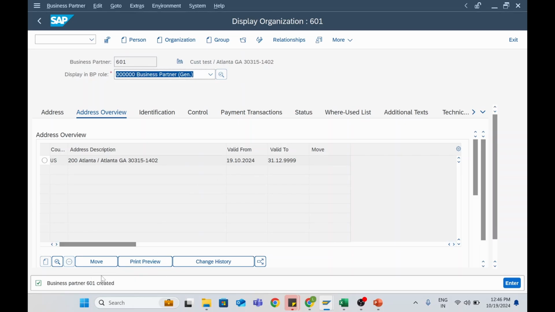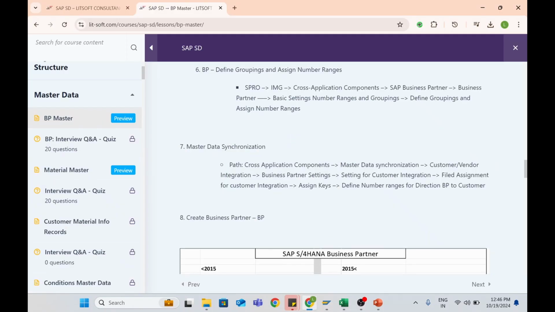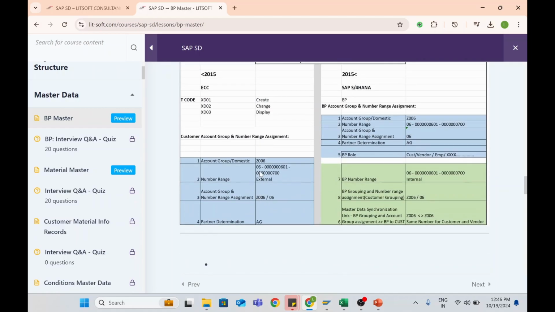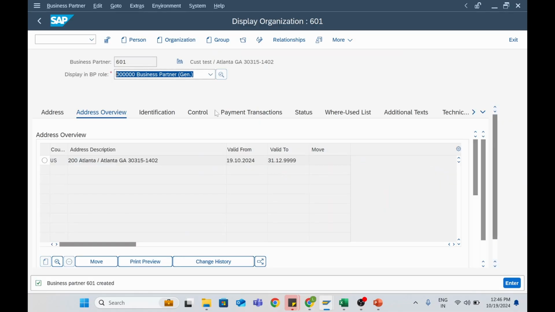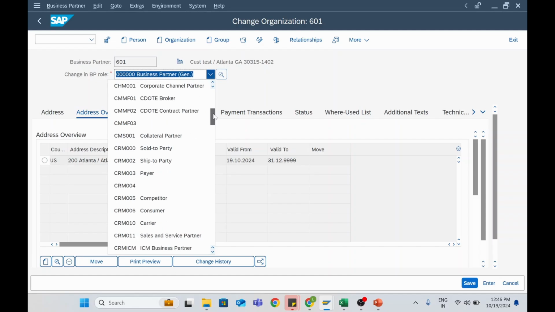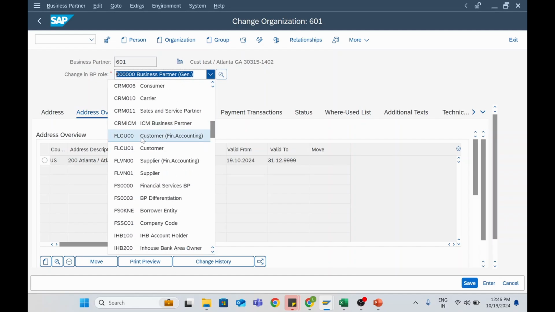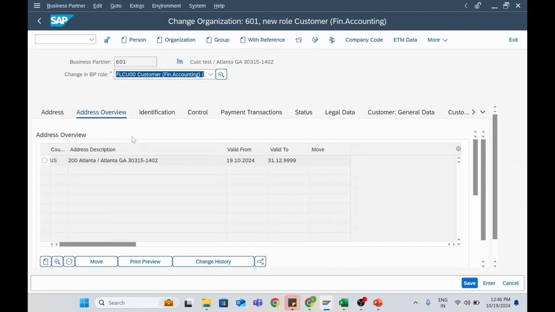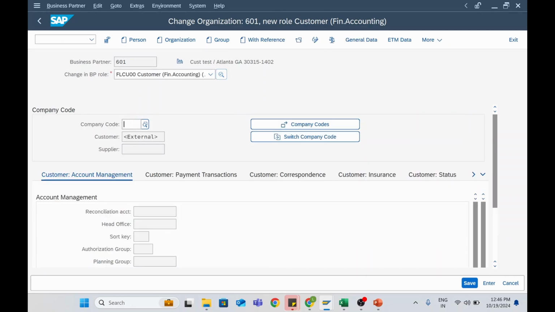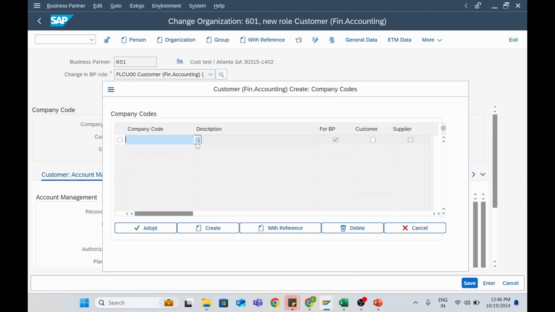601 created. And what was my number range here? 601. Yeah, this 601, as this is the first number in this customer range, right? Then I will go for this C. Don't get confused. Then click on change mode, because I have saved there. And you will come to the F series, FLCU00 accounting, right? In this accounting, click on company code, and you will give your company code. My company code is all eights, let's say. Yeah, so you can see here.